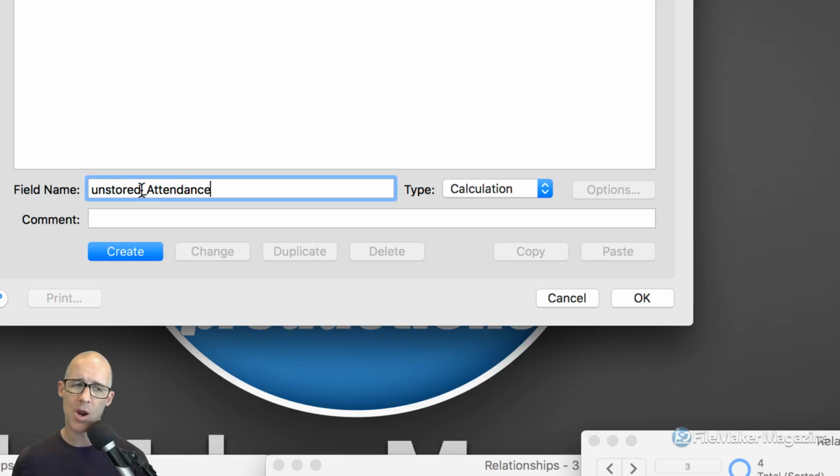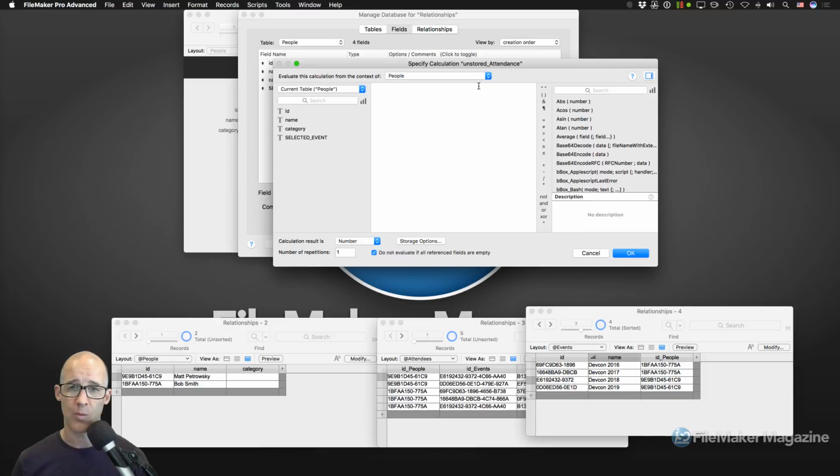The reason that I know that it's going to be unstored is because we don't want it to be stored. We want it to be constantly whatever the current portal is saying for all of the events that this particular person is attending. All right, so we're going to create that, and we will zoom in.